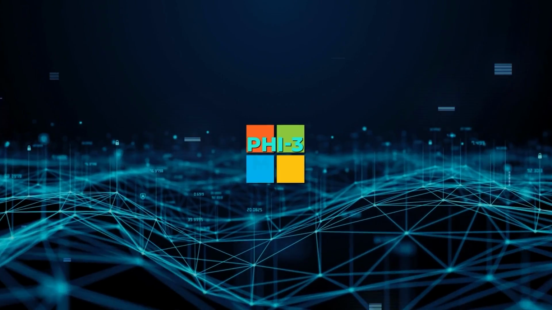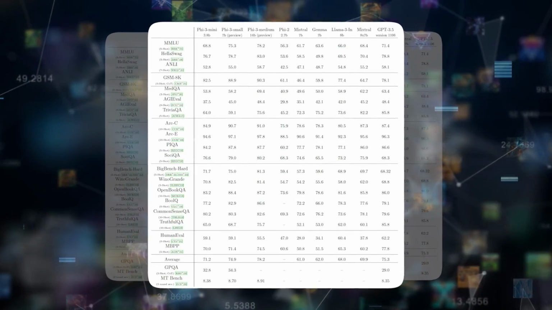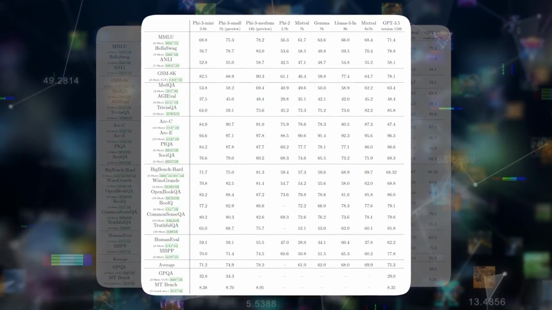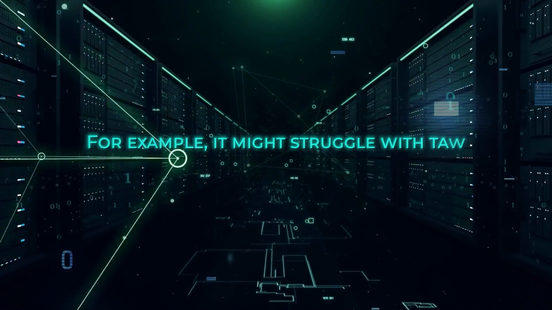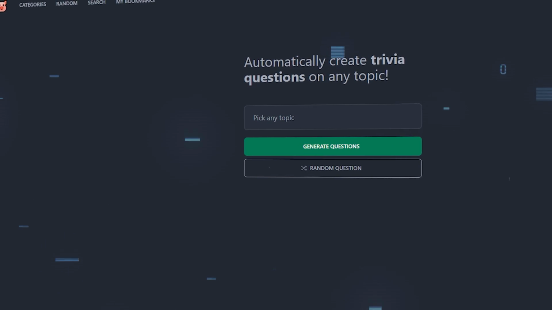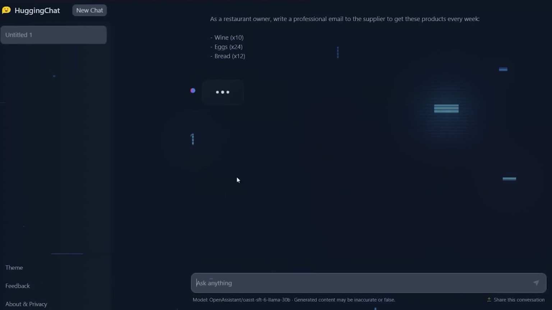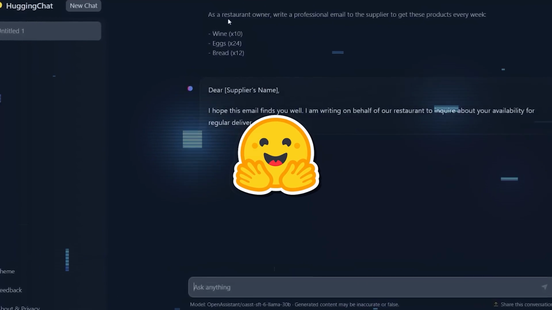Now, although Phi-3 Mini has many benefits, like all technologies, it has its limits. One big issue is that it doesn't have as much capacity as larger models because of its smaller size. For example, it might struggle with tasks that need a lot of specific information, like answering complex questions in a trivia game. However, this problem might be lessened by connecting the model to search engines that can pull up information when needed, as shown in tests using the Hugging Face chat UI.